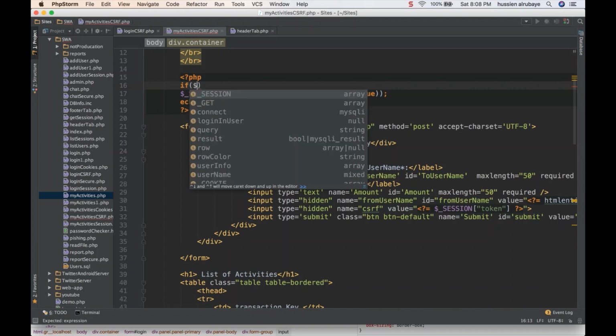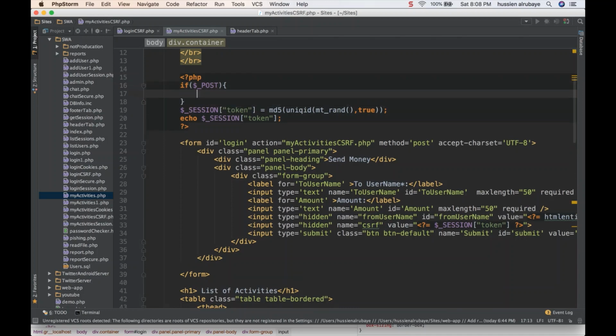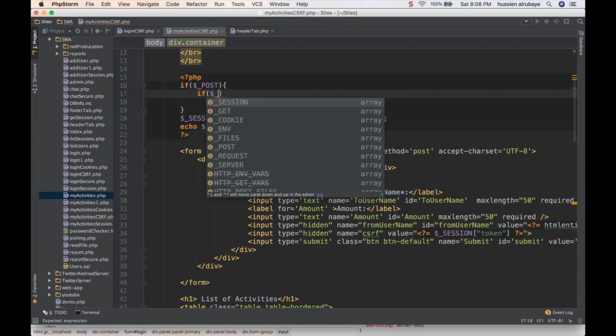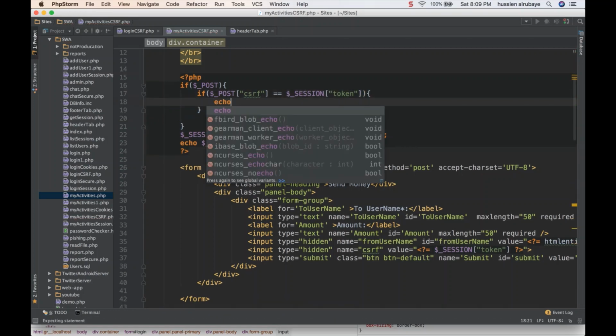so I could do it in this way. If it is post, I think this one will work. Then I will check. I say, hey, if the value that I have in this field, csrf, if the post for this value in the field is similar to what I have in the token session, that means, hey, I'm good to go. Okay, echo, it's good. We're good. We don't have any problem.